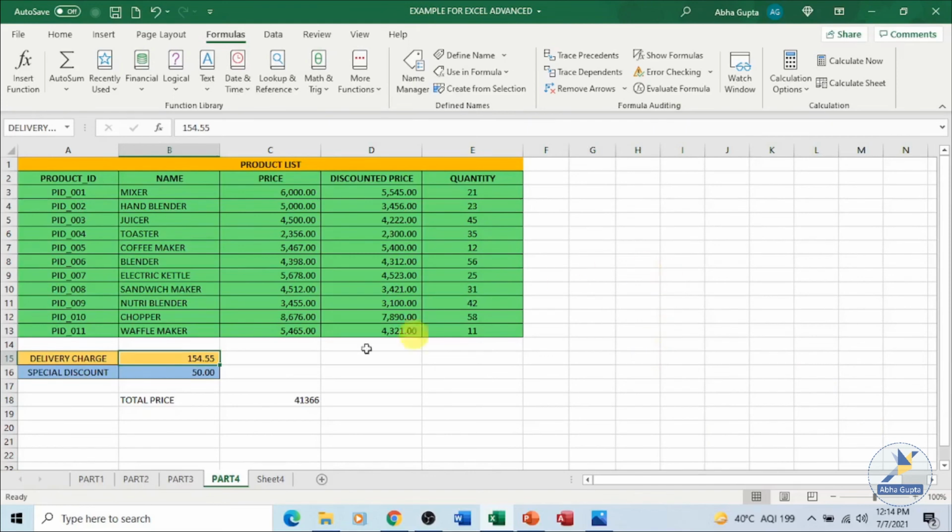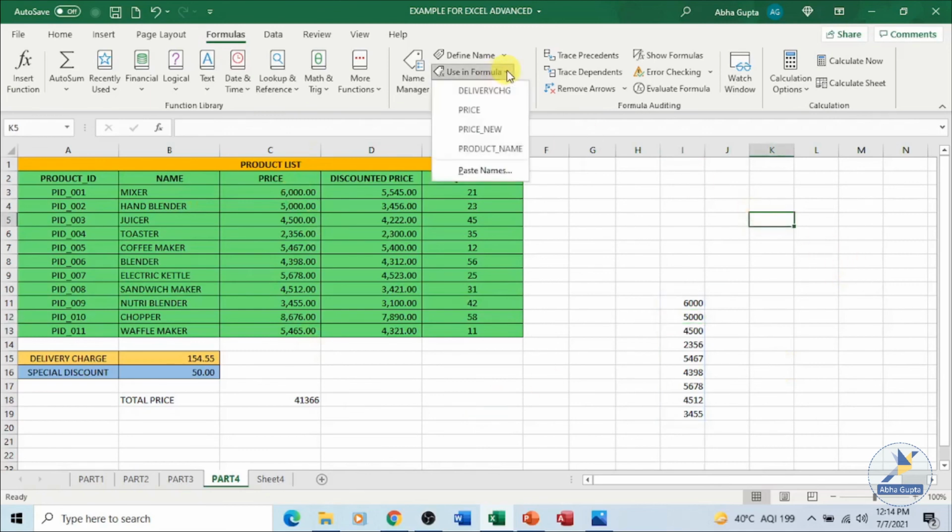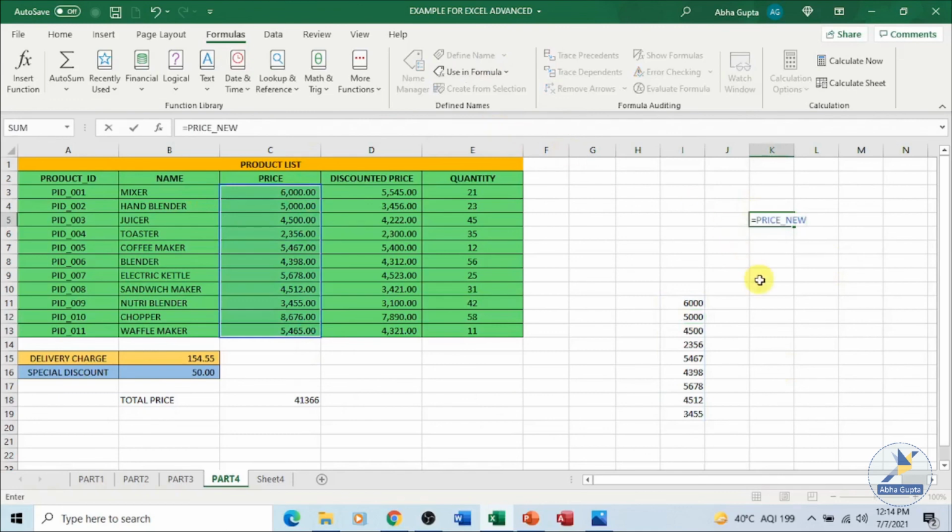Now if you observe over here, the total price is automatically changing because we were making use of this price in this particular list, so it will automatically change. Now let's use this range over here. Say use in formula this price. You can see the price over here, whatever selection we made. Let's use the other one, price new, and press the enter key. You can use it over here.